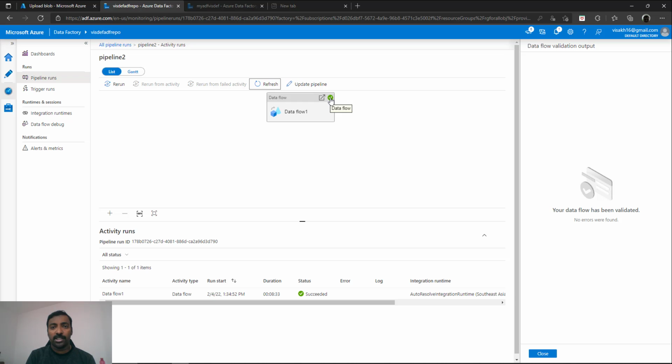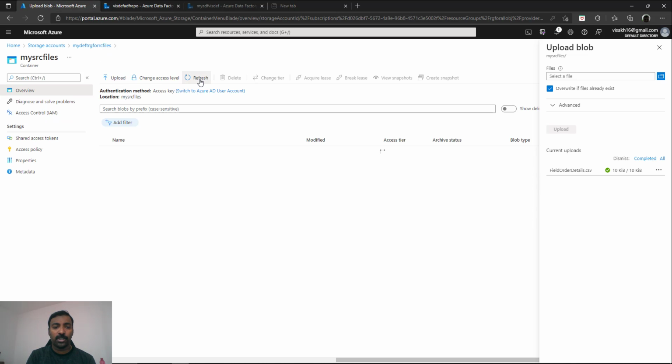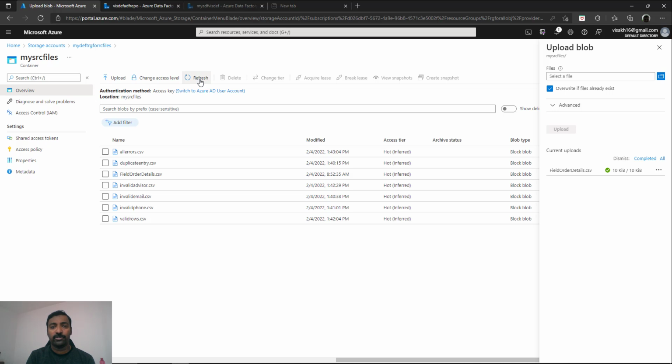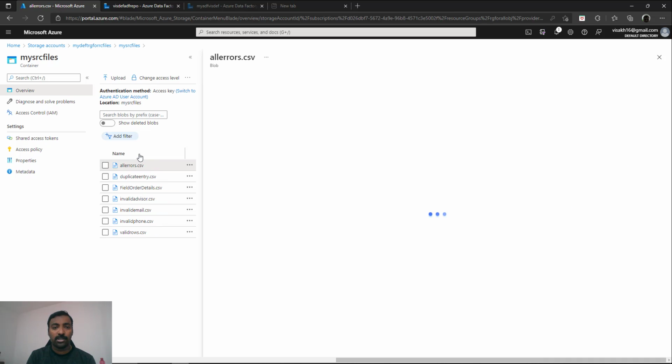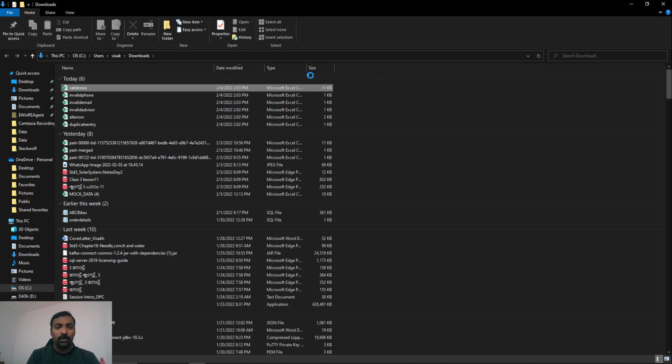Now let's go back and check our storage account. So if you go back and refresh the storage account, you will be able to see all the files. So as you see, you can see the all error files, the duplicate entry files, invalid advisor, invalid email, invalid phone, and finally the valid rows. This is the source file, and these are the destination files it generated. Now let's check one by one. Let's download the files and check if these files contain the expected data. Let's open the location where the files are saved, and let's try one by one.